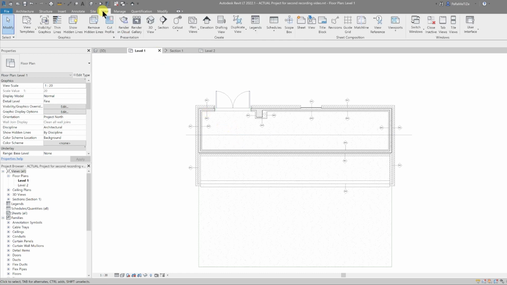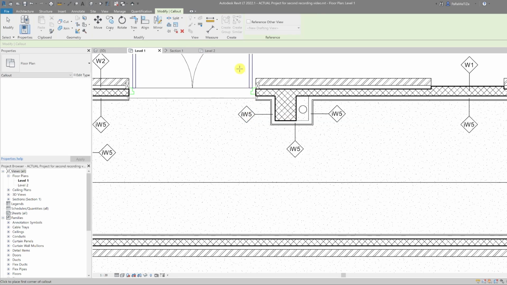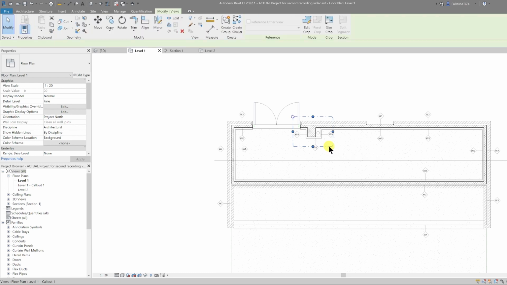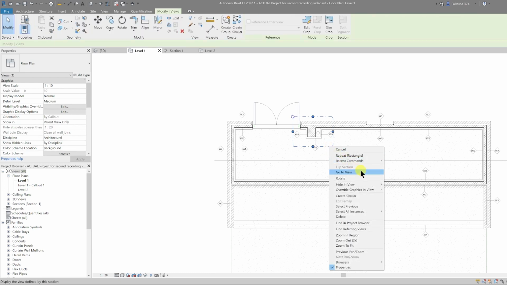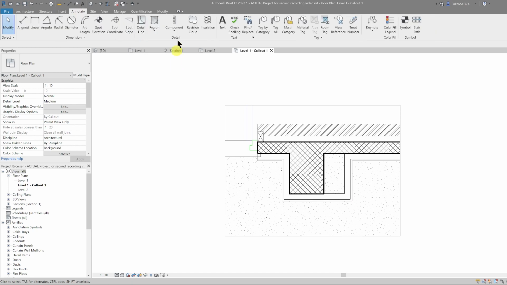So under view, you can go to callouts, and what you can do is either sketch a callout or use the built-in rectangle tool. So I'm going to use the built-in tool and then I'm going to do a callout in this location here. And what you can do is select your callout, right click it, and then go to view. Now one thing I'm going to add is a break line.